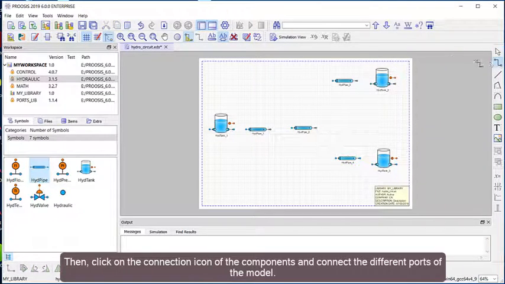Then, click on the connection icon of the components and connect the different ports in the model.